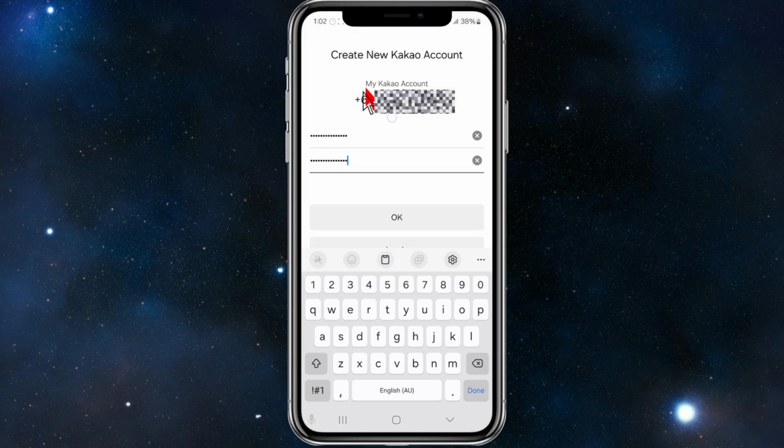Alright, then once you've done that, it'll say create new Kakao account. So your phone number is going to be there. Now put in create a password and then click OK. And then make sure your passwords match. So I'm going to have to quickly redo that.